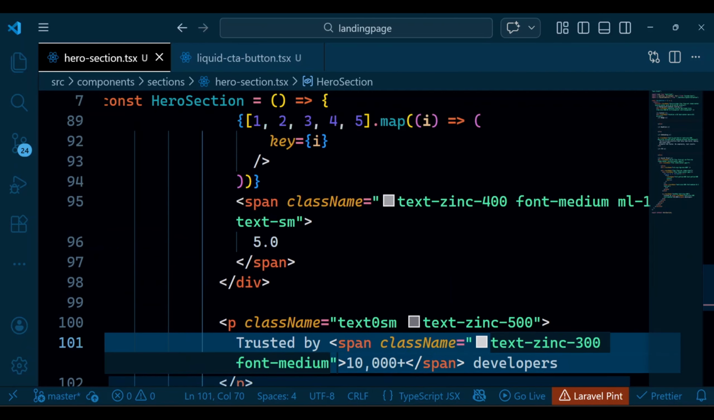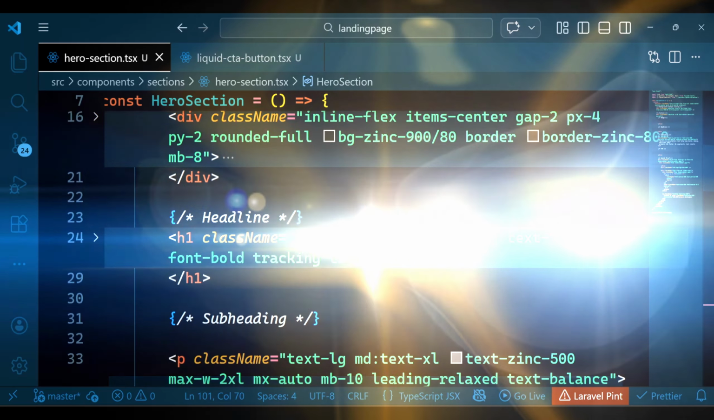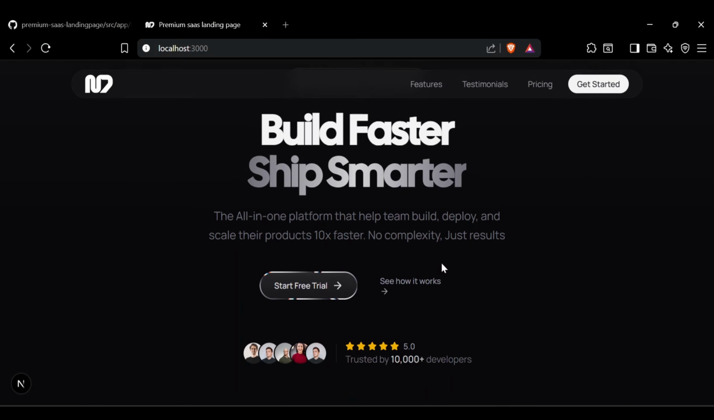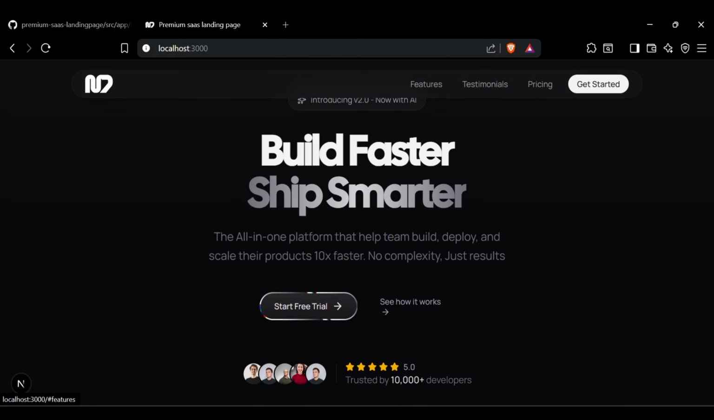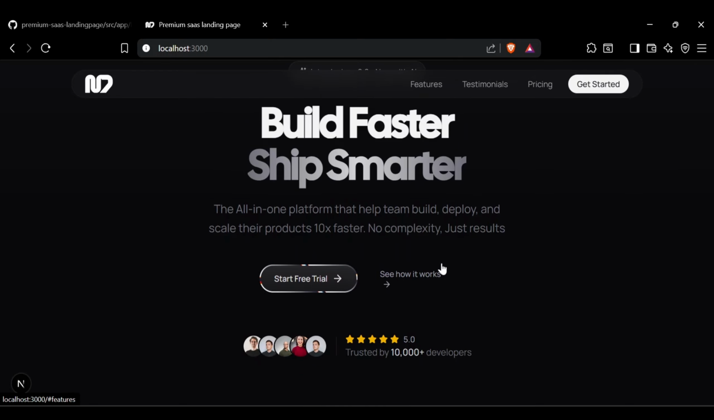I guess we're done with the hero section. So okay, let's open up the browser and see the result. Yes, we're done with the hero sections. This is so cool. Now as you can see, how cool the animation is getting there.